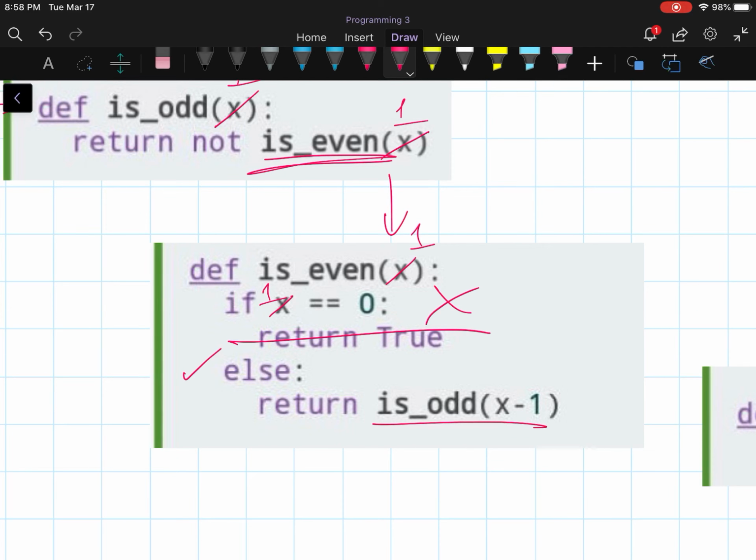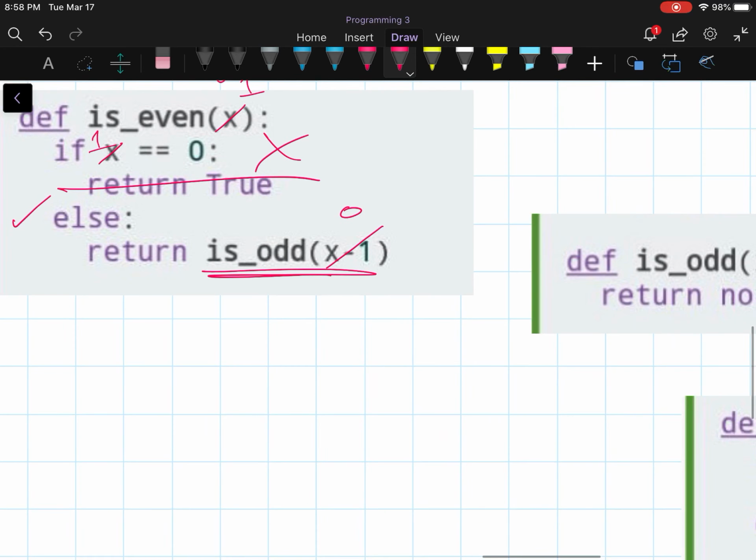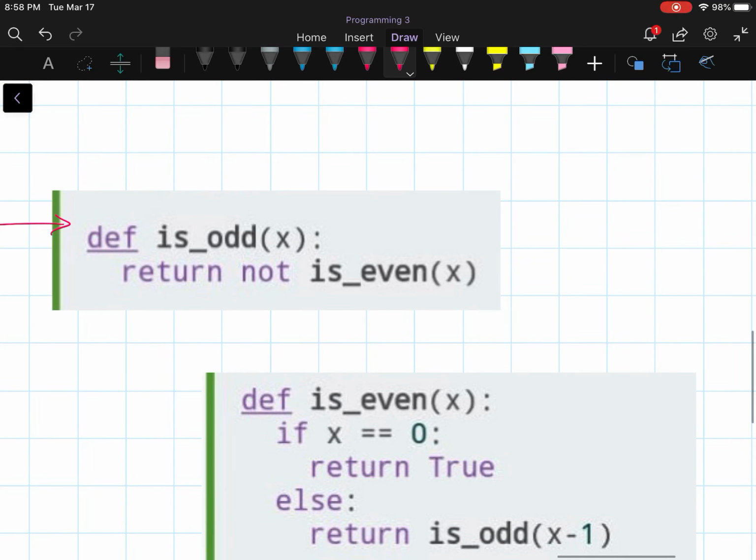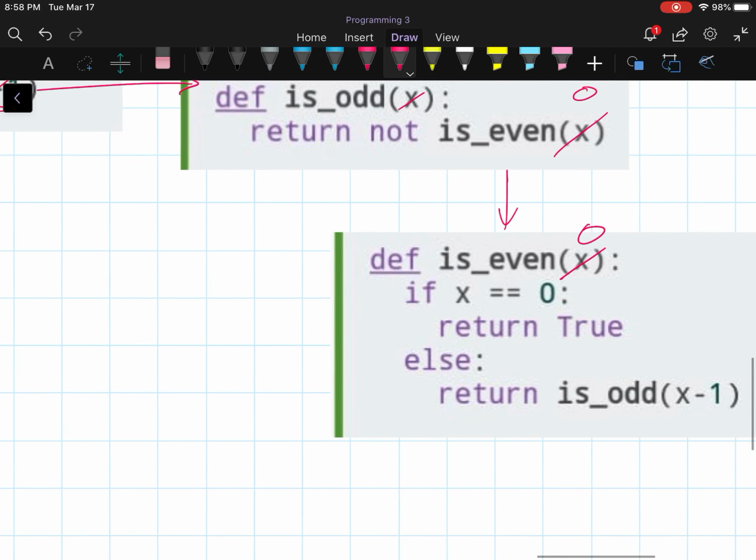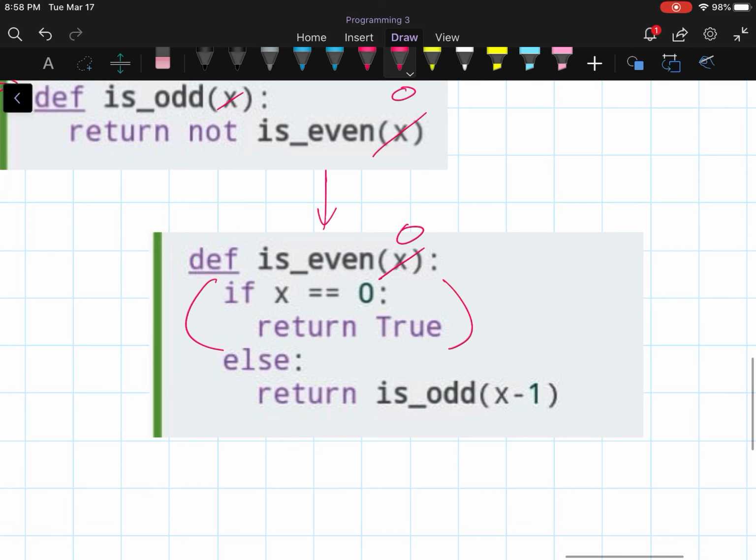Else return is odd, starts a new is odd, x is 1, 1 minus 1 is 0, so is odd, new is odd, x is 0, return not is even, x is 0, start a new is even, x here is 0, and finally we reach this here. So this statement here is really important.